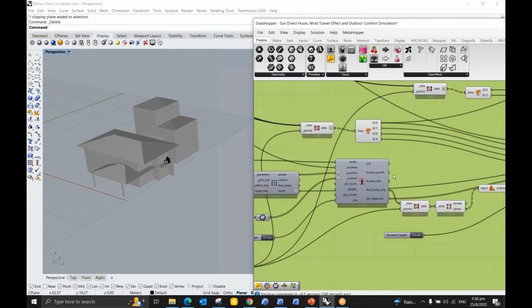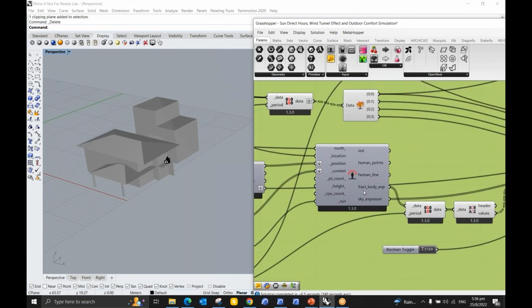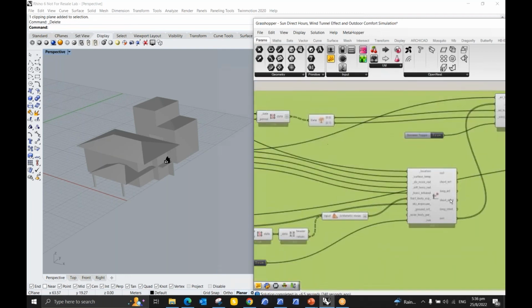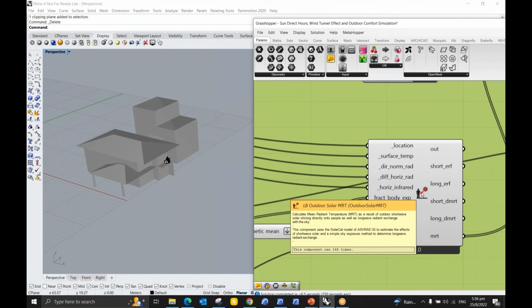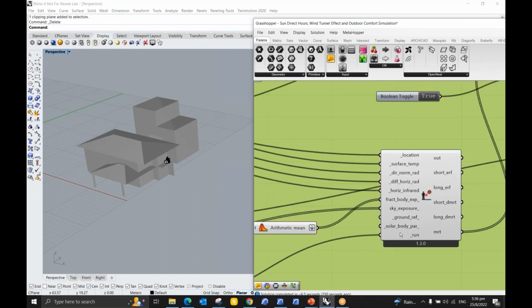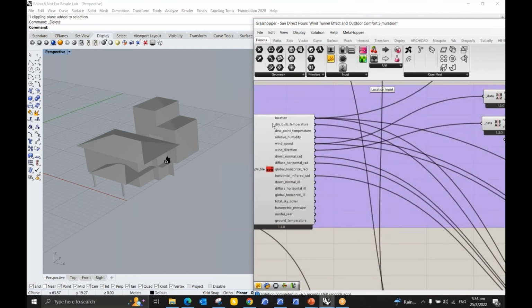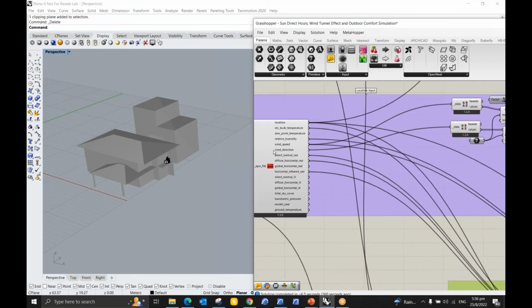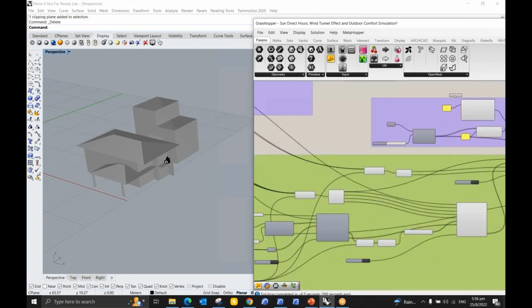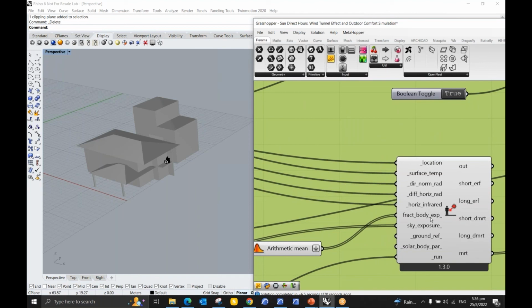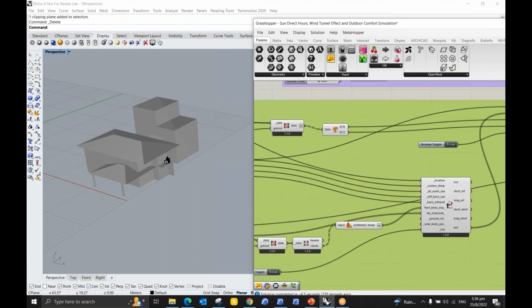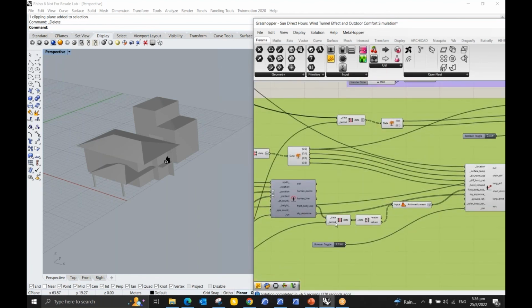After you get the results, you need to use the fraction body exposure and then the sky exposure in the other component, which is called the outdoor solar MRT, the outdoor solar mean radiant temperature. Inside here we need to enter all the values that we get from here. From the EPW, we have the temperature, humidity, and then the radiation. So all the data are entered inside this component, along with the fraction and sky exposure that we just created using this component.